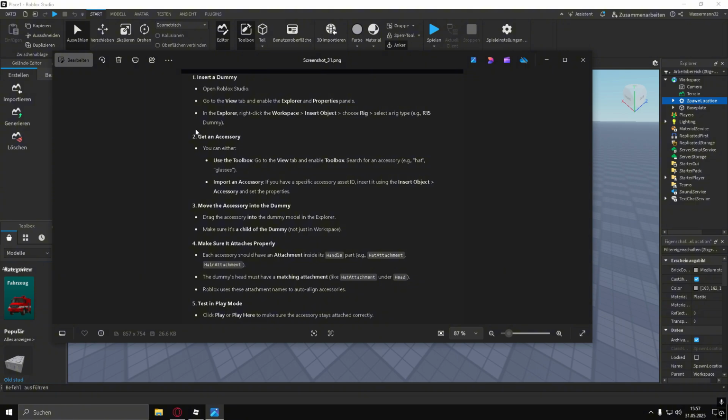Step 2. Get an accessory. Open the Toolbox and search for an accessory like a hat or glasses. Drag it into your game.